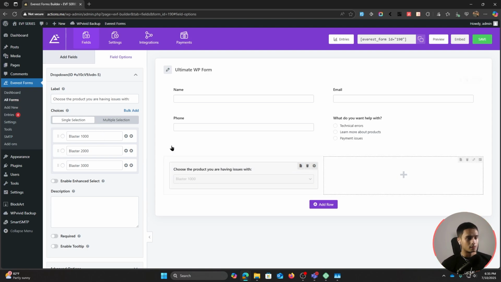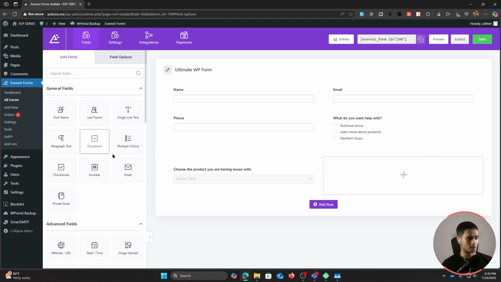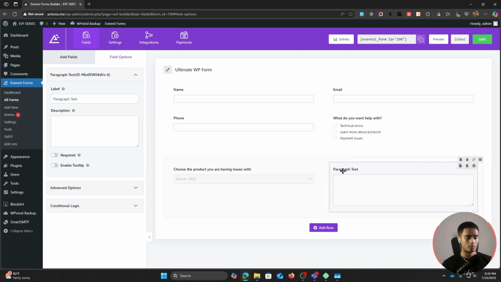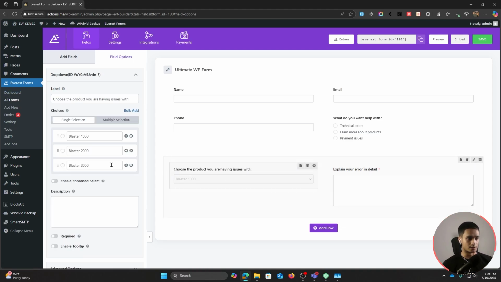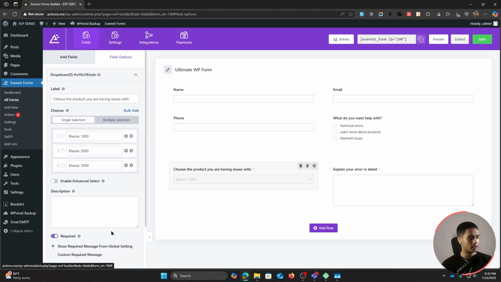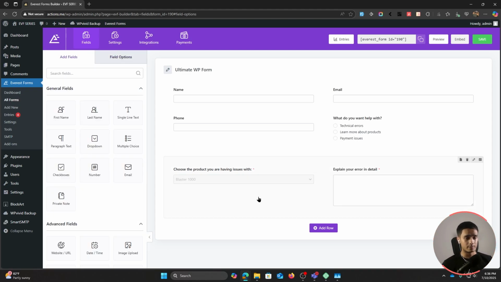That's the idea here. Now, suppose we want users to explain more about their issue. Then in that case, what we'll do is we'll get the paragraph text field and we'll simply drag and drop it here, where they'll be able to write out what their issue is, right? Explain your error in detail. Let's make this field required as well, because why not? And obviously we need to make this choose your product field required too, so we're going to make this required. And if you don't know what required means, it basically means a user has to fill out this form before submitting it, else the form will not be submitted. So yeah, that's the idea here.